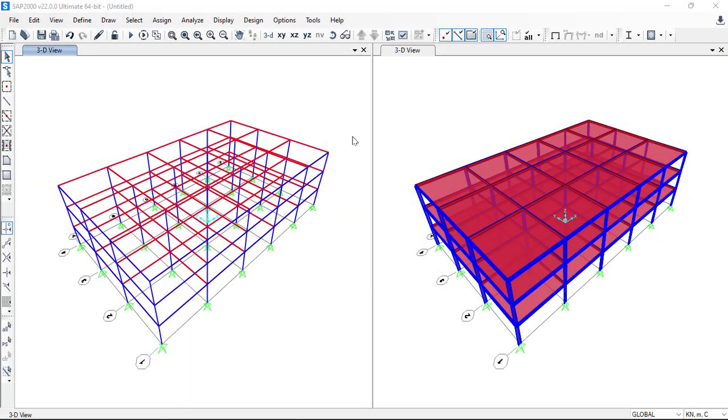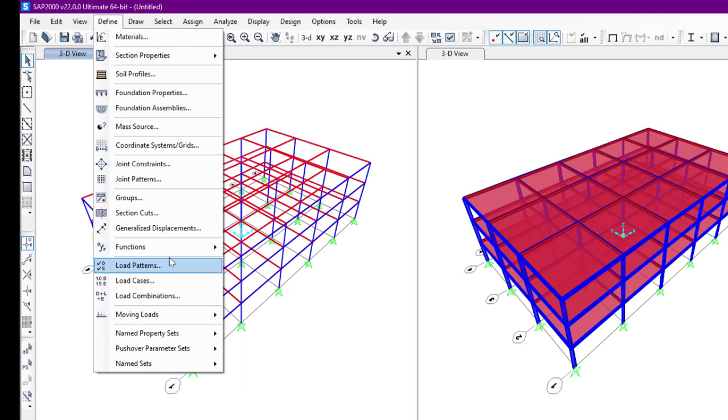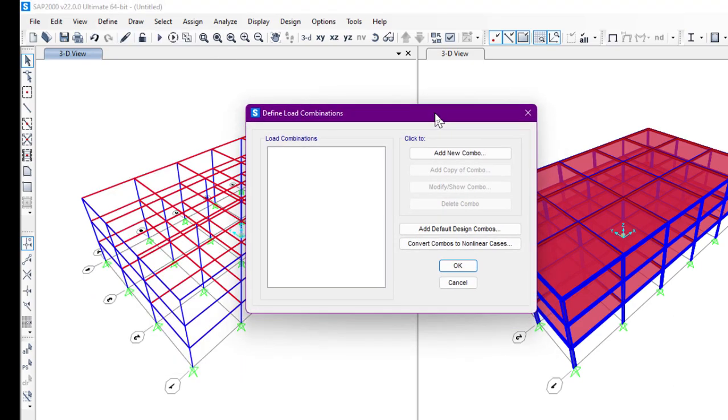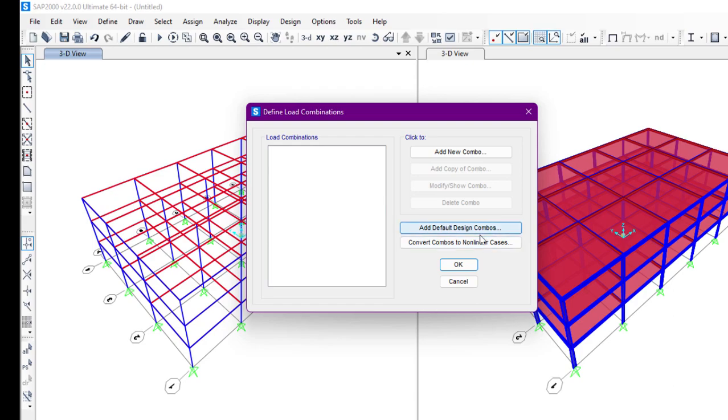In this video we are going to define load combinations. To do that, we'll go to the Define menu bar. From here we'll go to Load Combinations. Here we have the default load combinations window. From Add Default Design Combos, we'll click here.